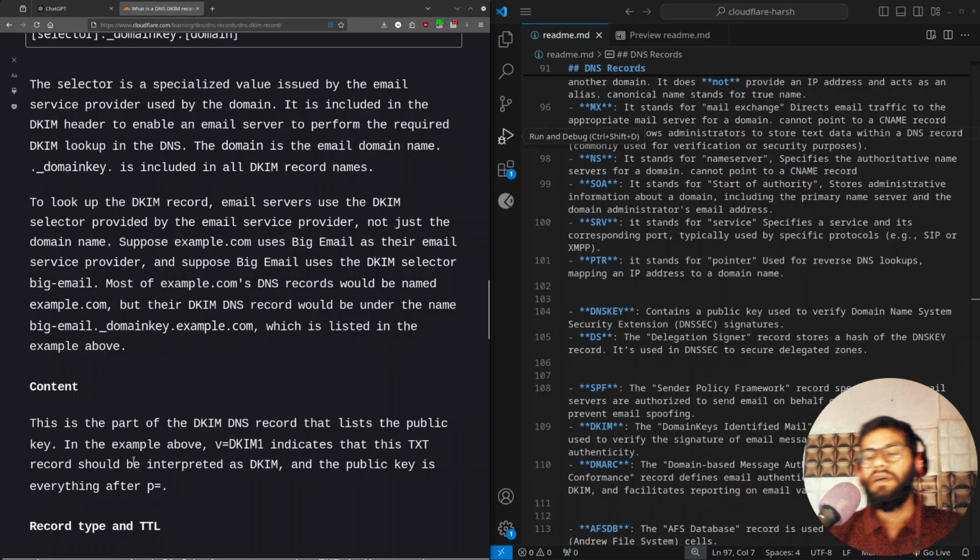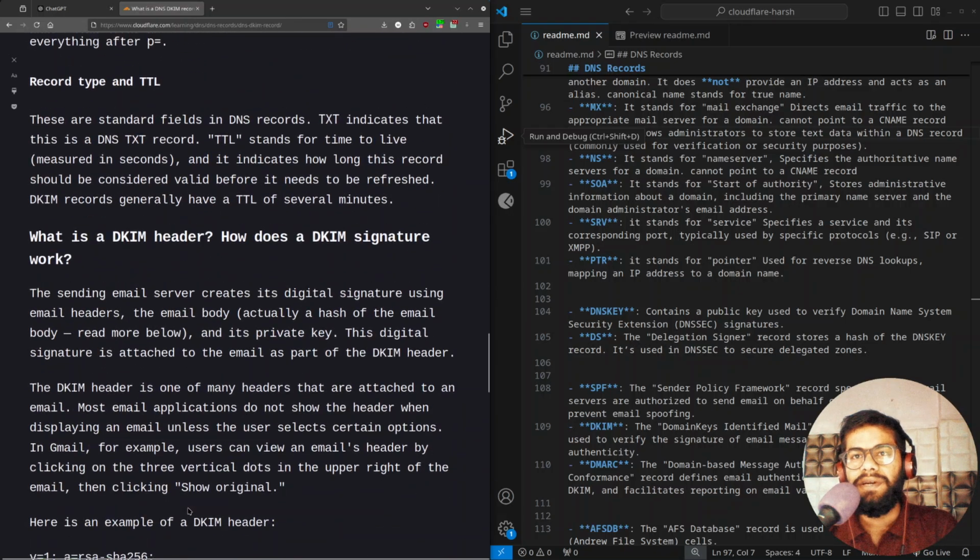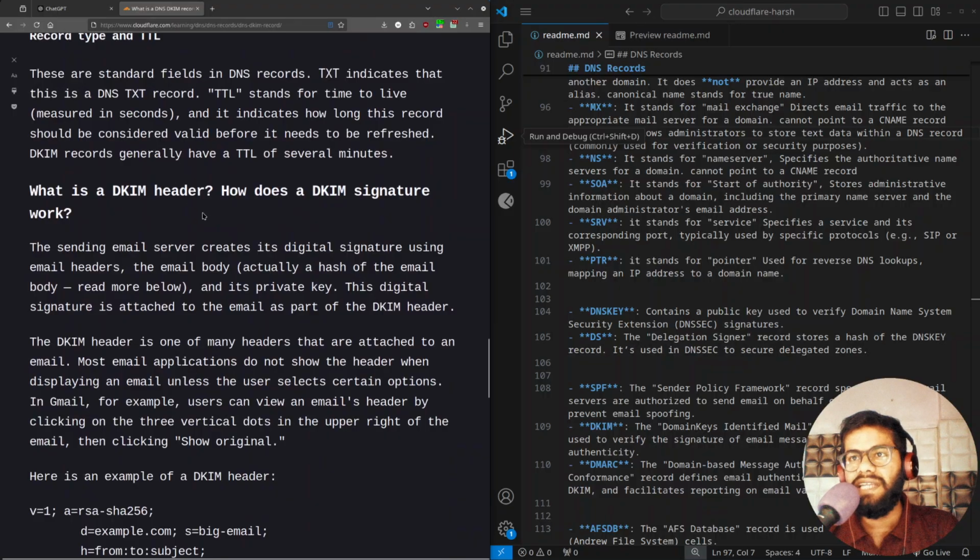Okay. So this is the part of the DKIM DNS record that lists the public keys. In the example above, v=DKIM1 indicates that this is a text record and should be interpreted as DKIM. And the public key is everything after p, where p stands for public key, and then the record type and TTL. These are standard fields in a DNS record. The TXT indicates that this is a DNS text record. TTL stands for time to live, and it indicates how long this record should be considered valid before it needs to be refreshed. DKIM records generally have a TTL of several minutes.